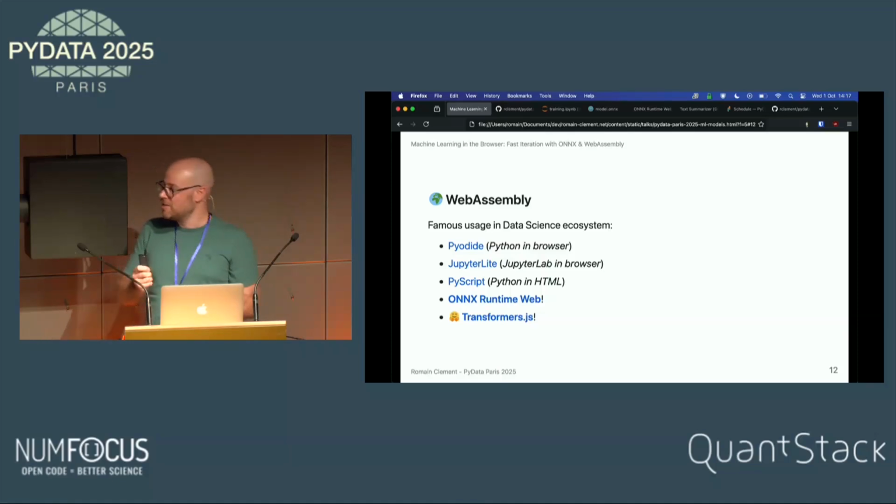And another one is Hugging Face Transformers.js. This is one that is specialized for, like the name implies, transformer models, so LLMs or SLMs. And we're going to talk a bit about this one in a minute.